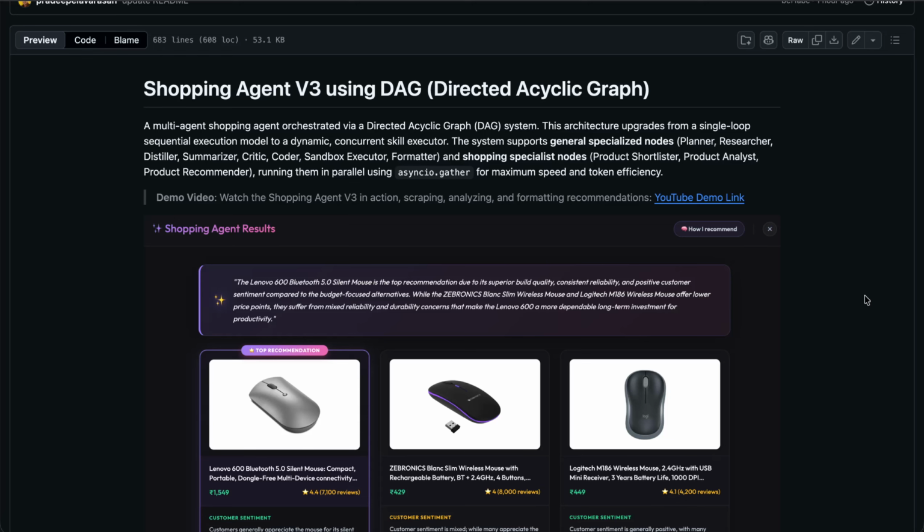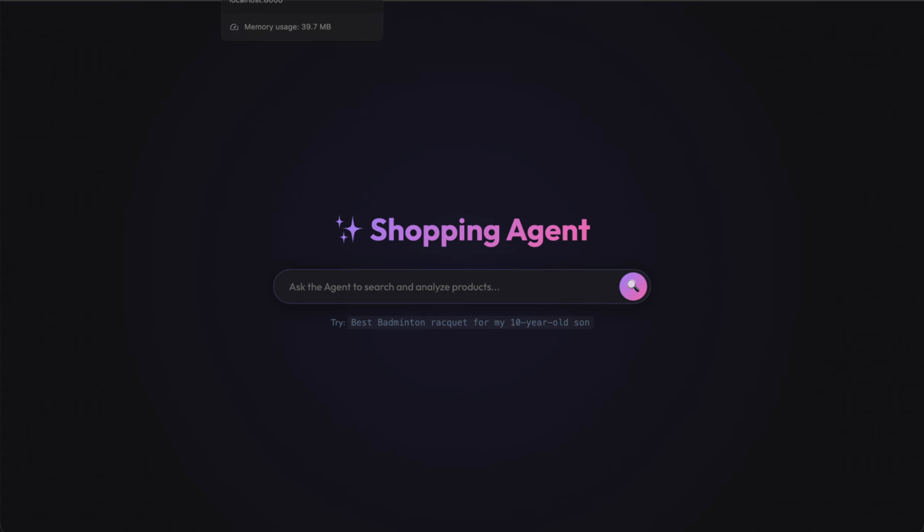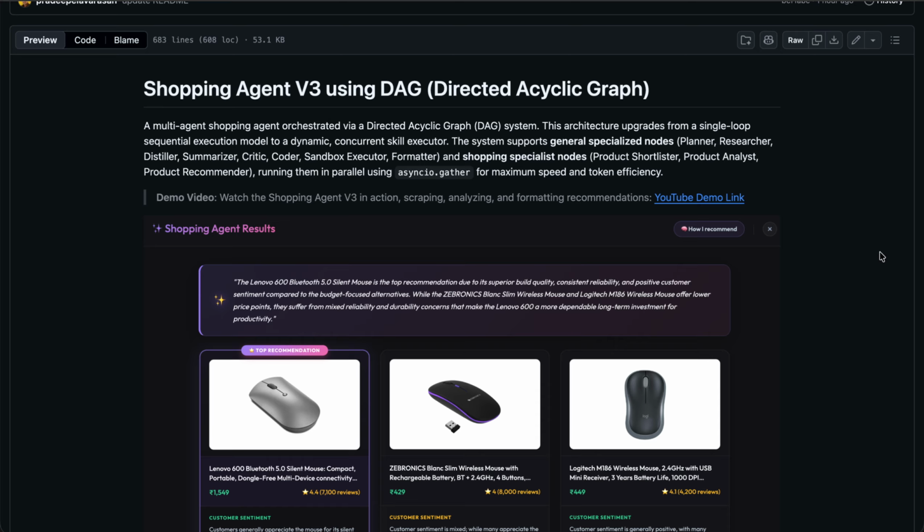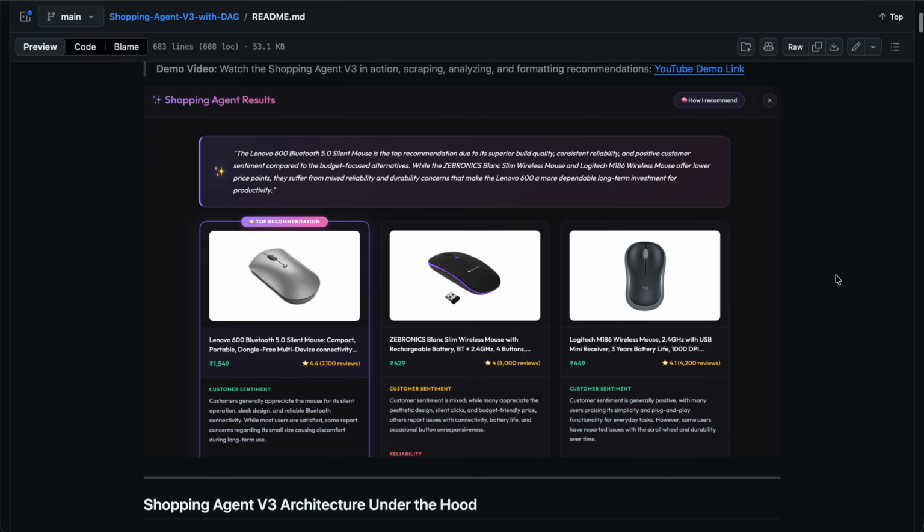Hi everyone. In this demo, we are going to look at our improved shopping agent v3 that's built on top of DAG, which stands for Directed Acyclic Graph. Before I jump into the details of what happens under the hood, let's quickly jump into the agent itself and let me kick off a search for Bluetooth mouse. And let's go back to the README file to continue explaining the architecture.